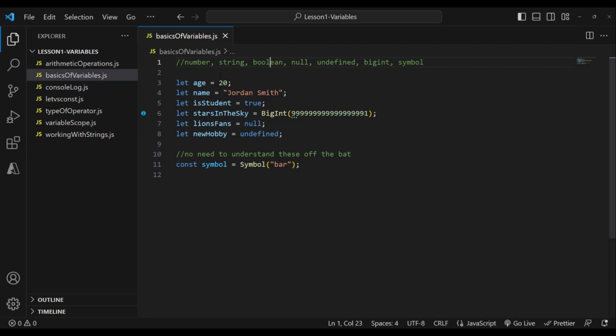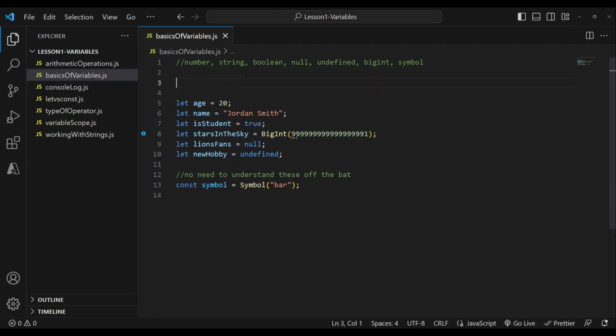Alright, now number is exactly what it sounds like. So in JavaScript, in order to create a variable, we use the word let, and then we give the variable a name. One of the biggest beginner mistakes is that they think that the name of the variable has some special meaning to the computer. It has meaning to us, but it has no meaning to the computer other than it's just the name we give it. So you could just as well call it potato. Then you have equals, and then you have a value. That value will determine what kind of variable you're dealing with.